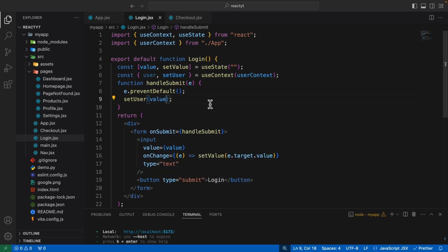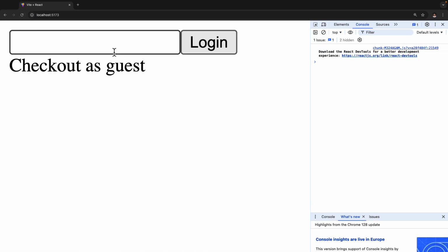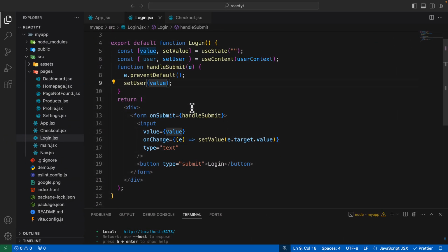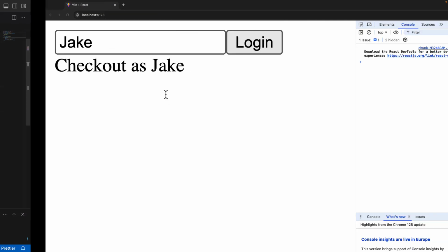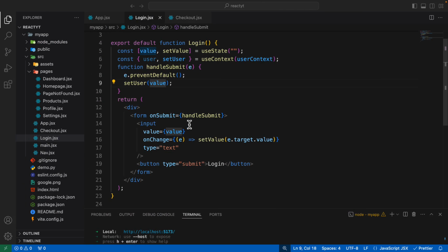So let's see how this would work. So right now, if I hit refresh, as you can see, there are no errors. And let's say I want to log in as Jake. So if I say login, as you can see, now it says checkout as Jake. And the way in which this is happening here is that we have this input field or this login form right here. And inside the input field, we are adding this string, which is Jake. So this is being handled by this input field.